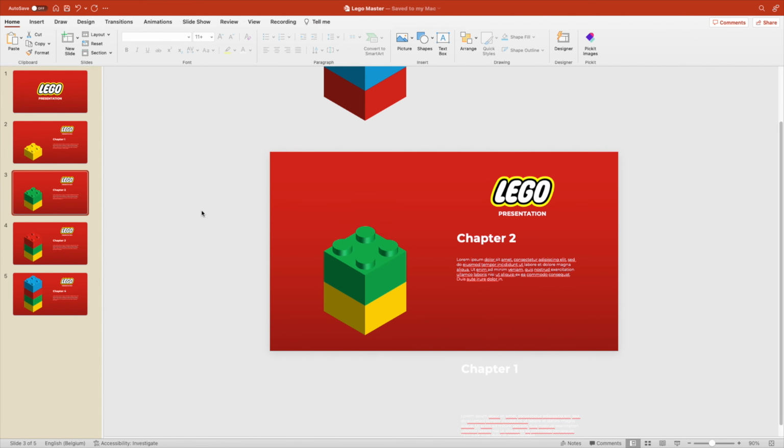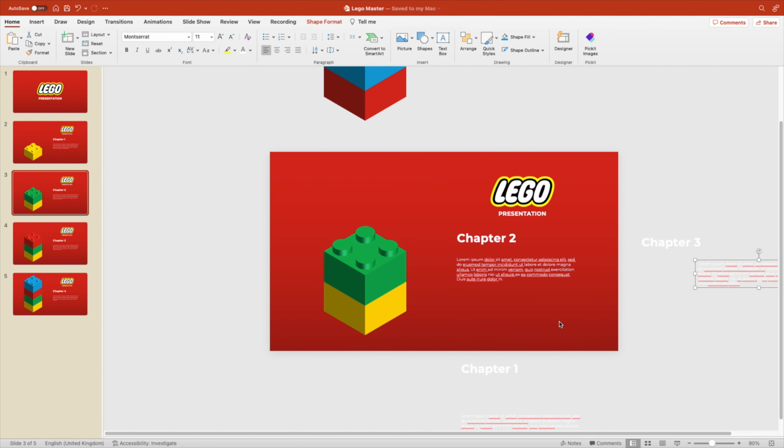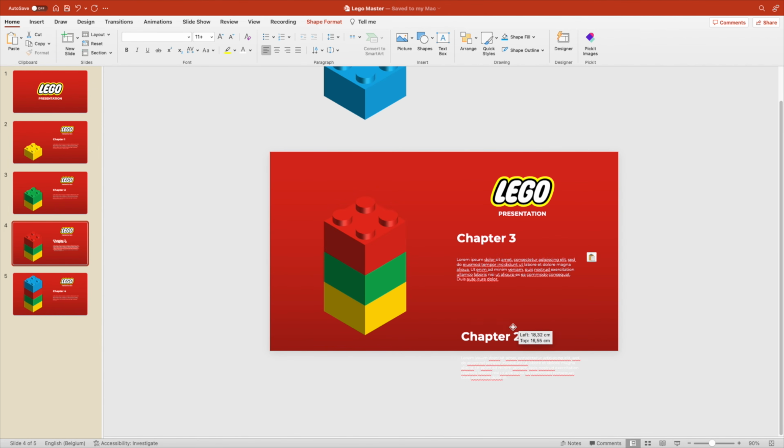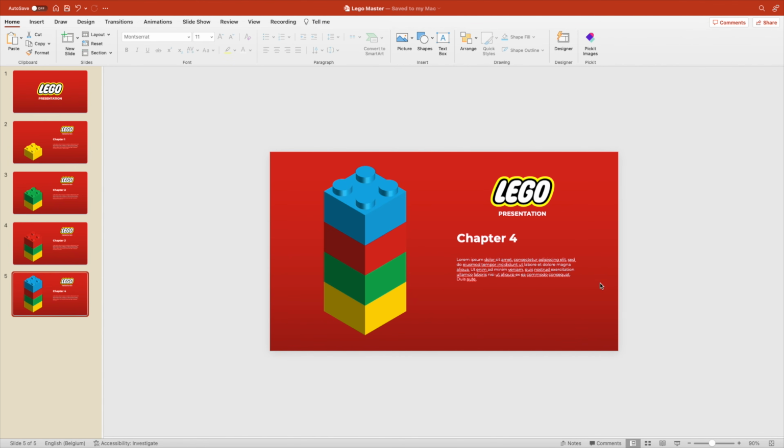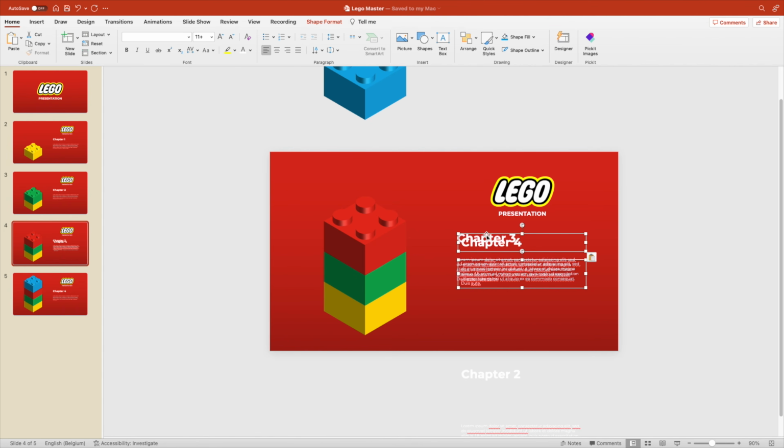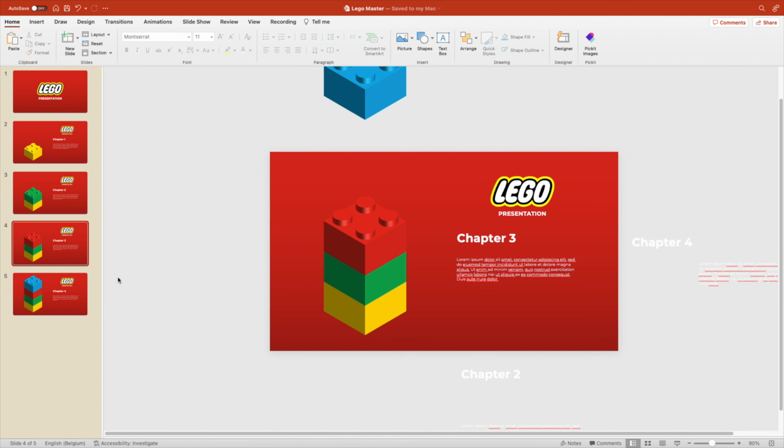Do the same for the next slides. So chapter 3, the new slide comes in from the right and the previous slide or the previous content moves downward. And we want to repeat these steps for the other slides. So move chapter 2 down here. And then for the last slide, we want to do the same. Make sure chapter 4 flies in on chapter 3 slide.